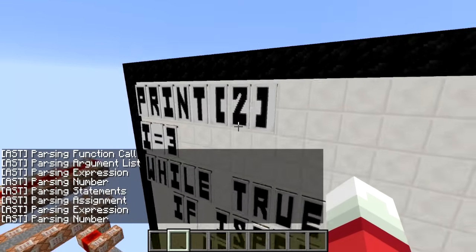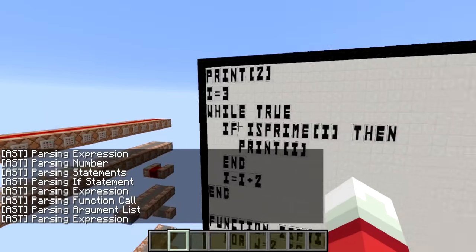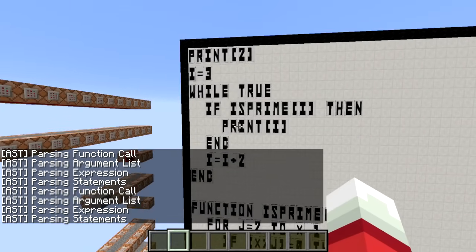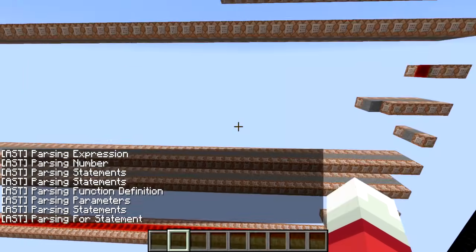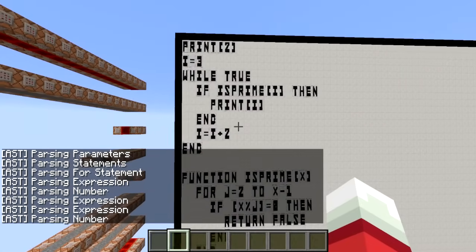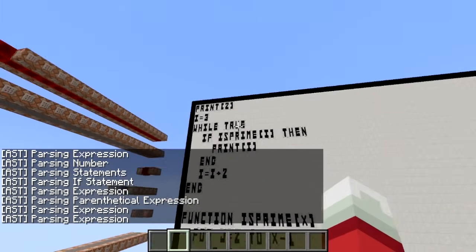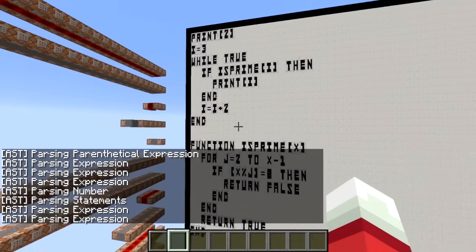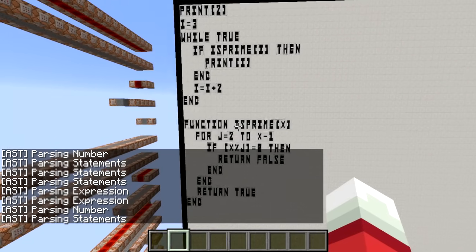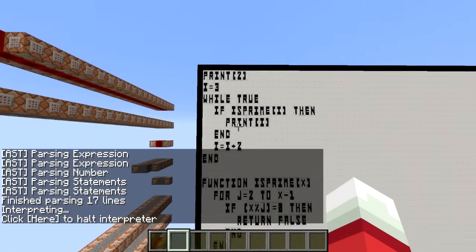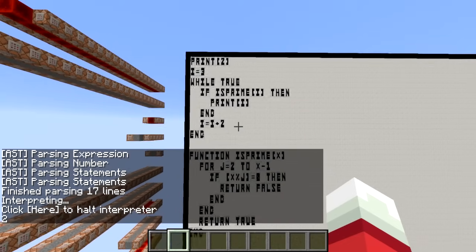I wrote them onto this kind of whiteboard using an on-screen keyboard that you might have seen a little bit earlier. So you can write a script, and these command blocks will actually lex and parse the script, which means they read through the script, figure out what all the letters are, what they mean, and then basically compile that into something that it can interpret. This happens to be a program that prints out the prime numbers.